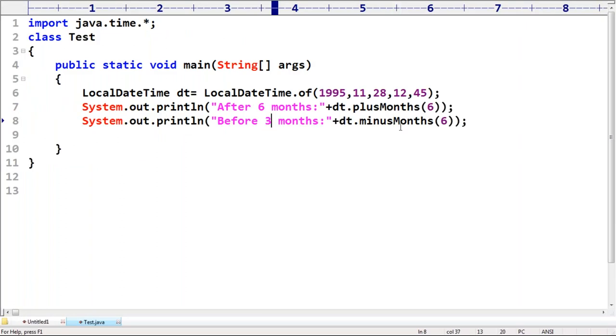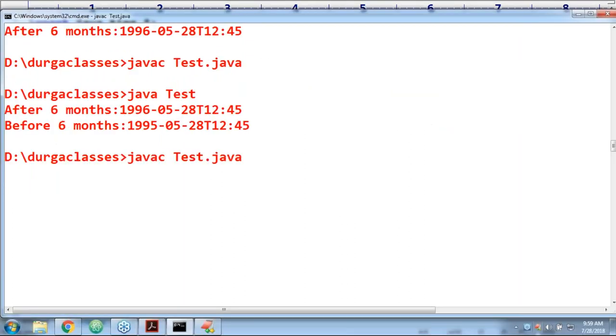Before 3 months, let me take it, because you may get confused. Before 3 months means before November, you can see what we are going to get. Observe that before 3 months, August 28th will come by default. Of course, clear, right? Any doubt?